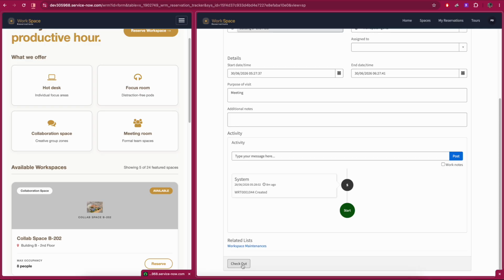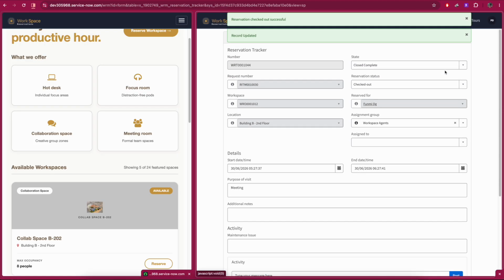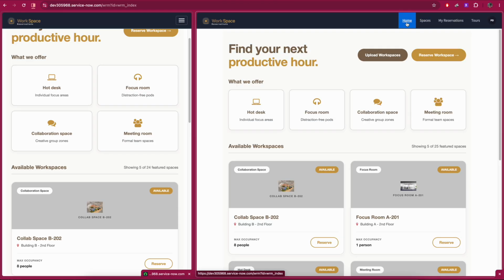And also we can go ahead to checkout, and as previously showcased, the state is now closed, meaning that we would expect the room to now be available. I don't know if you noticed previously, we had 24 featured spaces, and now it's gone up to 25 because we checked out and made the room that Fumi booked available.